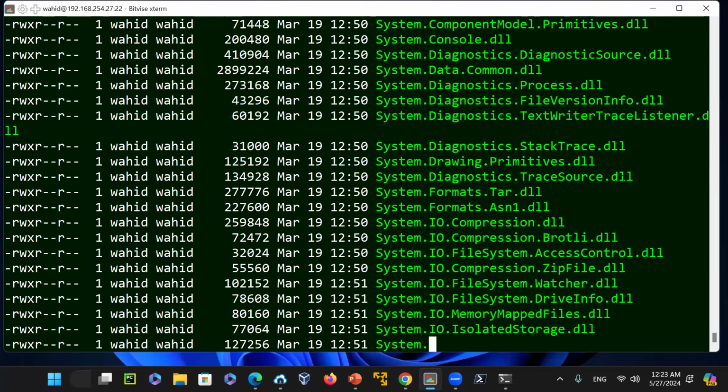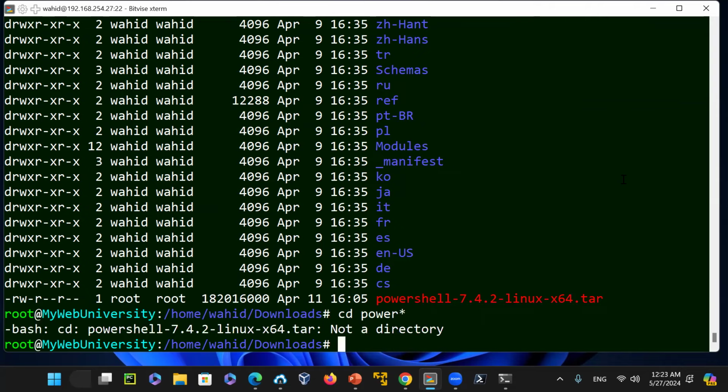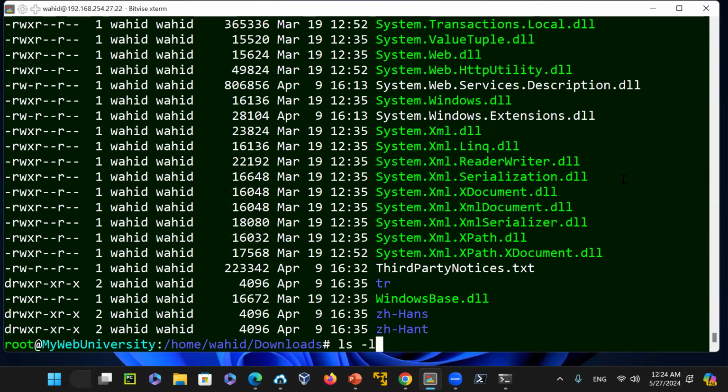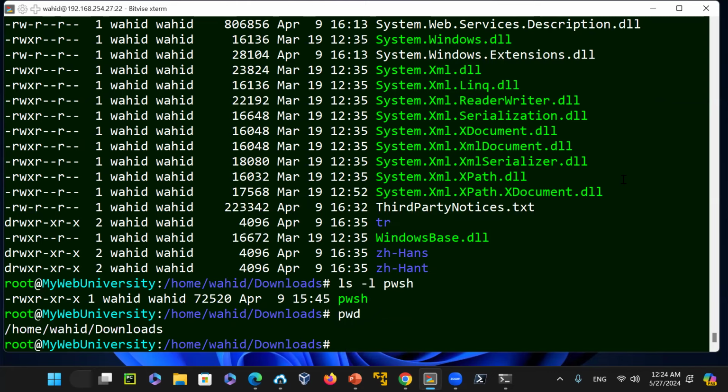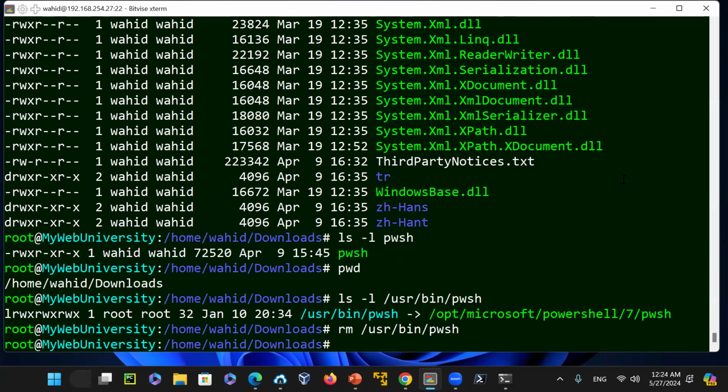Let's see, ls -l here, power. Okay, so PWD is right here under download, and then ls -l /usr/bin/pwsh. I'm going to just get rid of it with rm /usr/bin/pwsh. That is gone, so there's no more symbolic link to this path.